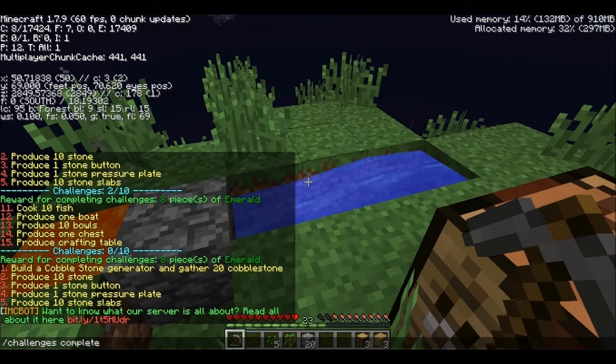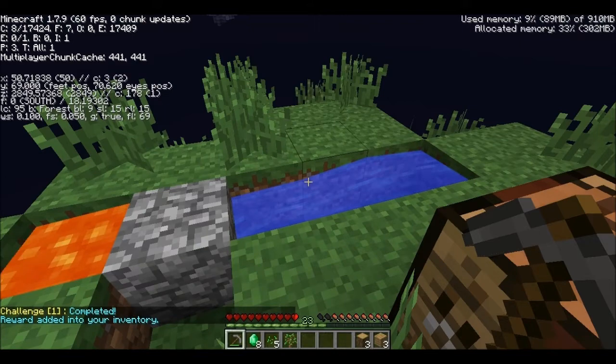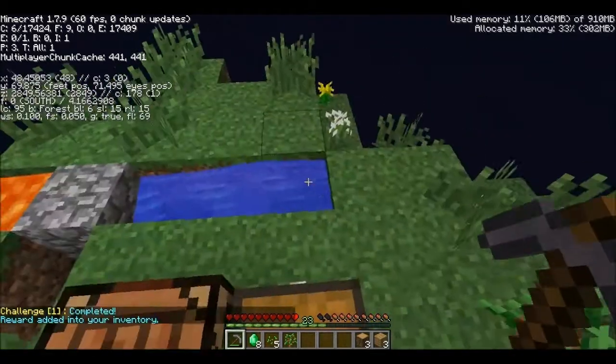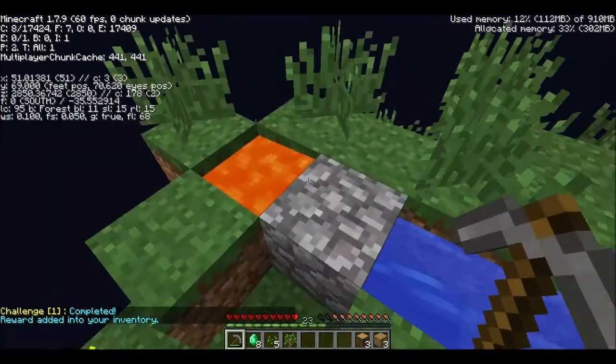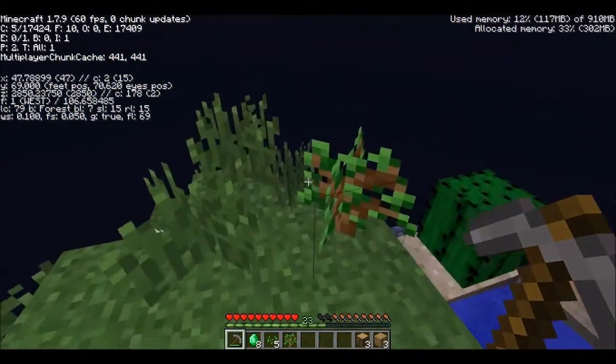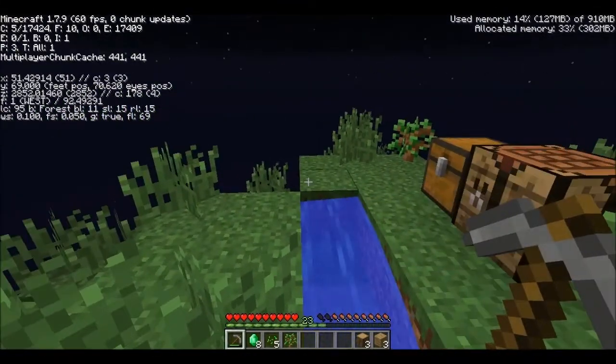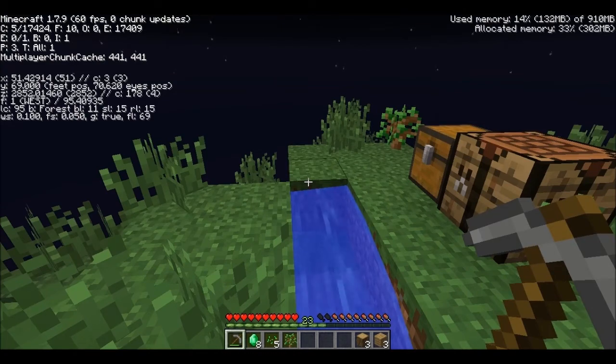challenges, complete 1. And it took my cobblestone and gave me 8 emeralds. So basically for every challenge that you complete, you will get 8 emeralds. And you can use those emeralds in the Skyblock market on our server. So that's basically all the basic commands.